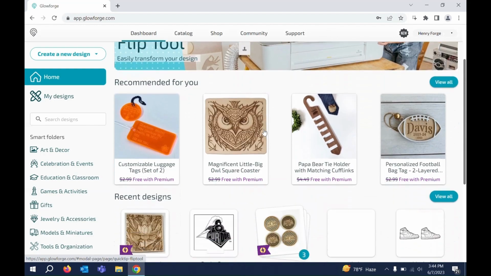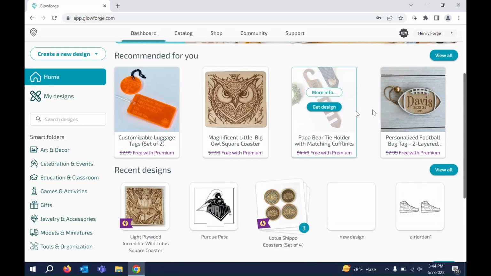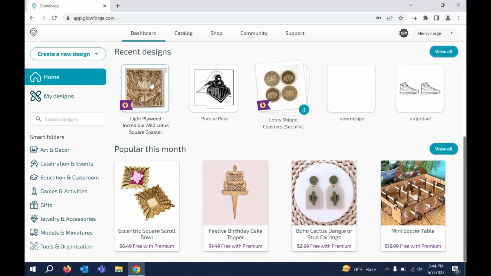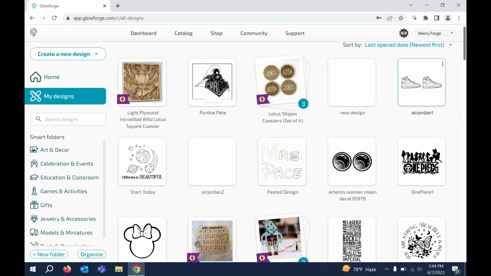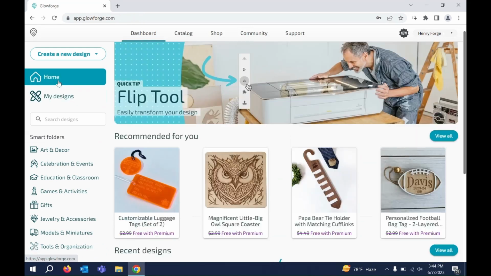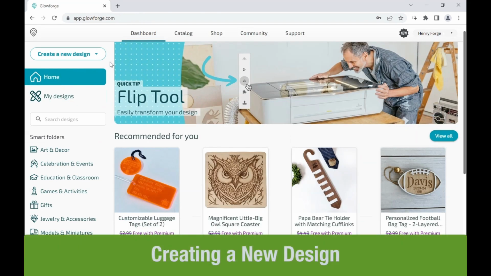On this main page here, we can see some designs that are suggested by Glowforge. You can also see some of the designs that we have been working on using this profile. You can see some more of that by clicking My Designs and checking them out here. But today we're going to go ahead and start from scratch.